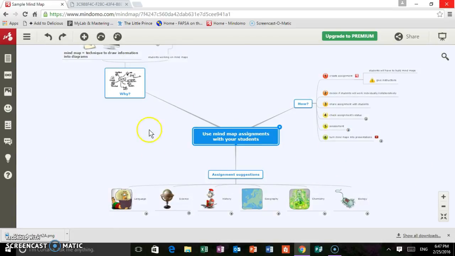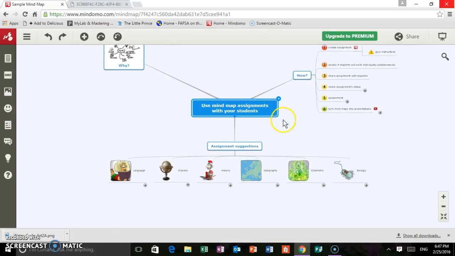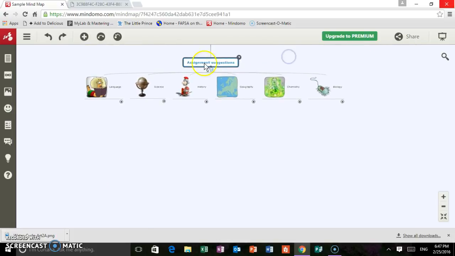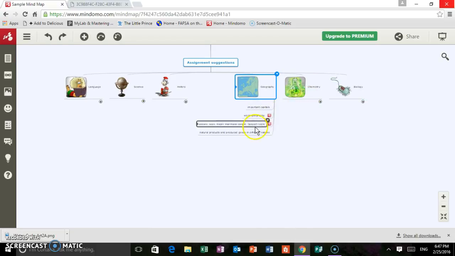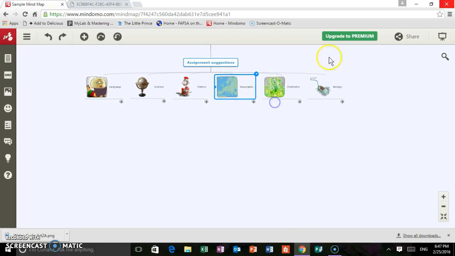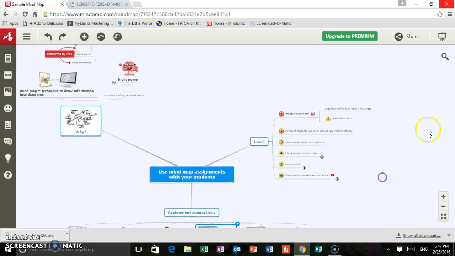So you see they have their main concept in the middle on using mind map assignments with your students. Then they have assignment suggestions. They have the different topics under here like biology, and you click on the tab and it's like subtopics of cells, body systems, plant systems, animal systems, and it also looks like they have a PDF attached with it as well. You can go to geography and it has subtopics as well. So you can really make this as complex as you need. And then it tells you the steps of what you would do to create an assignment, which I'll show you here in a minute.